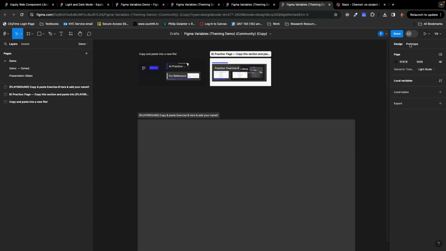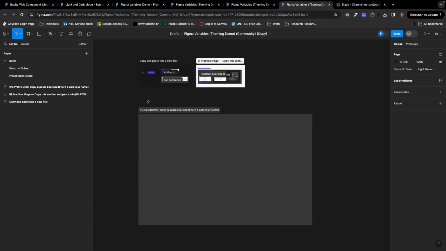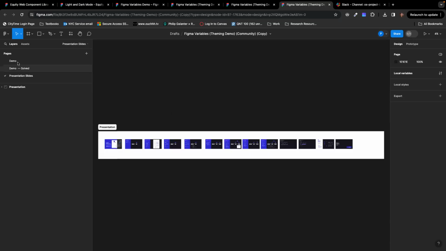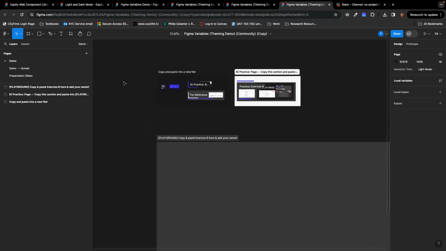This side here is going to be important for us. This is where you access your variables and where we're going to be applying properties to things that we're selecting in the main workspace, which is here. You can zoom out and zoom in. This side has the layers and the assets. We're going to be focusing on the layers here. You can also look at the different pages here, and when you click into the pages, you can see the different layers in the file. It's just a very rough rundown of Figma.